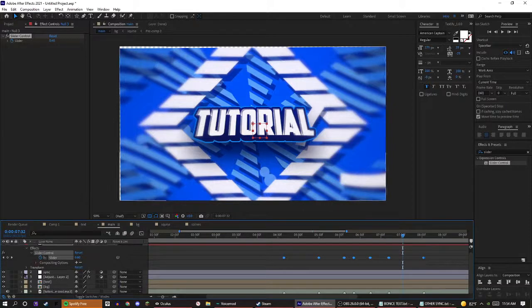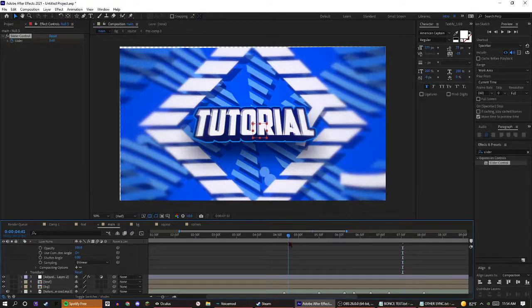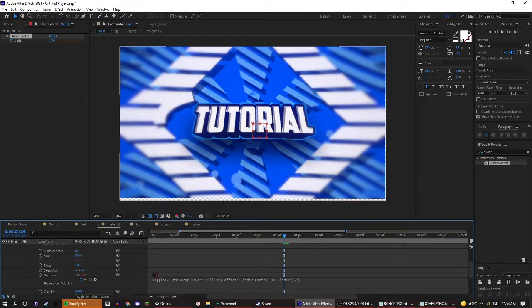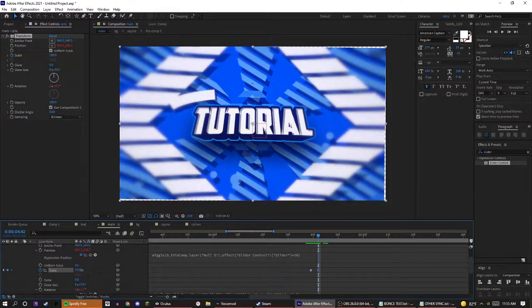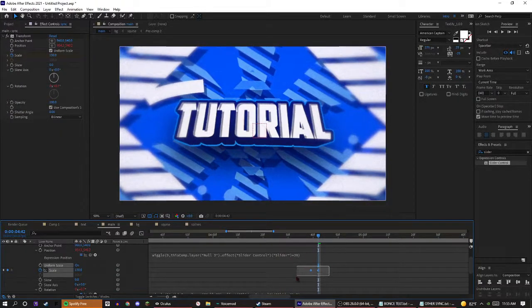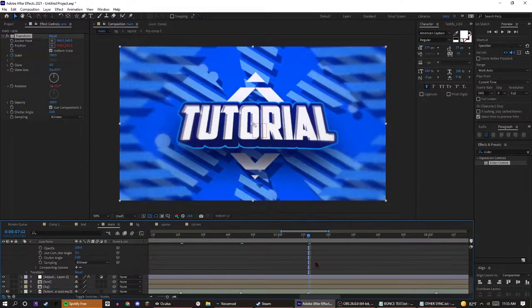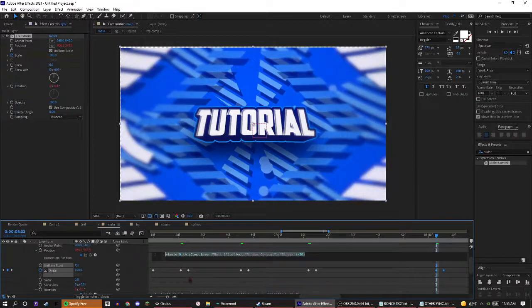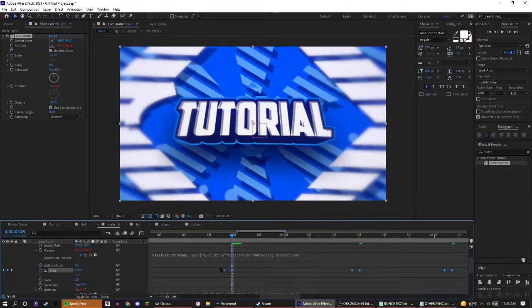Now that we're done with that, we can go to transform. Go to this first one. Keyframe scale. Go forward 3 frames. Make this 120. 130. Just press K and just paste. We can ease this.